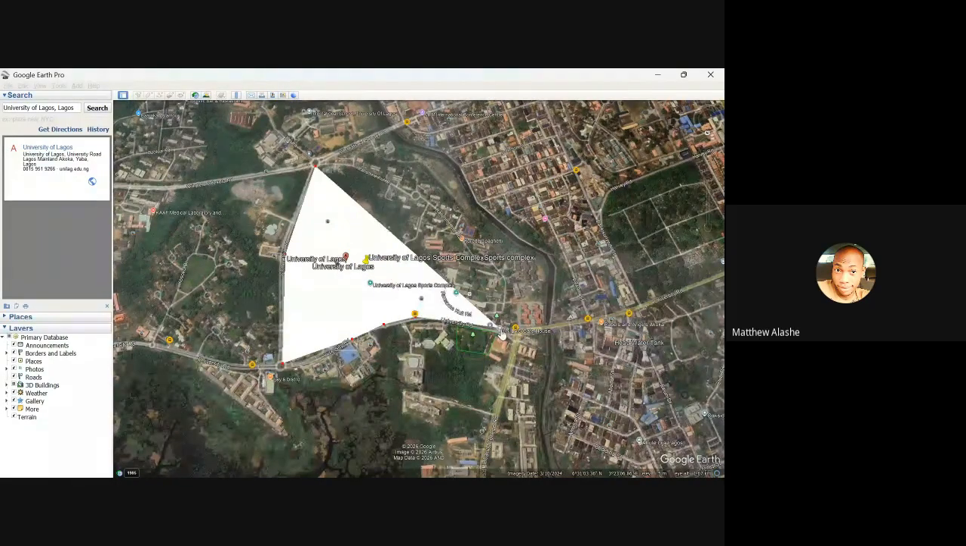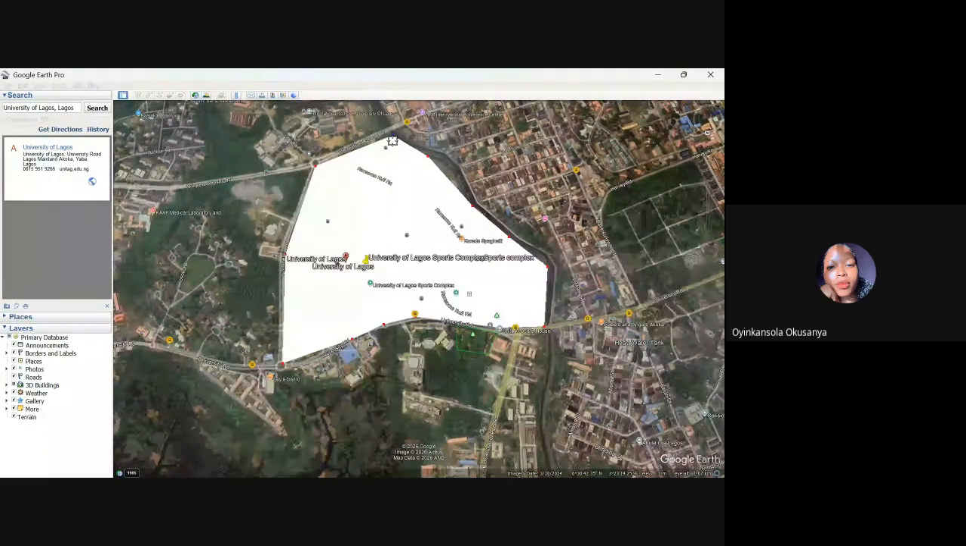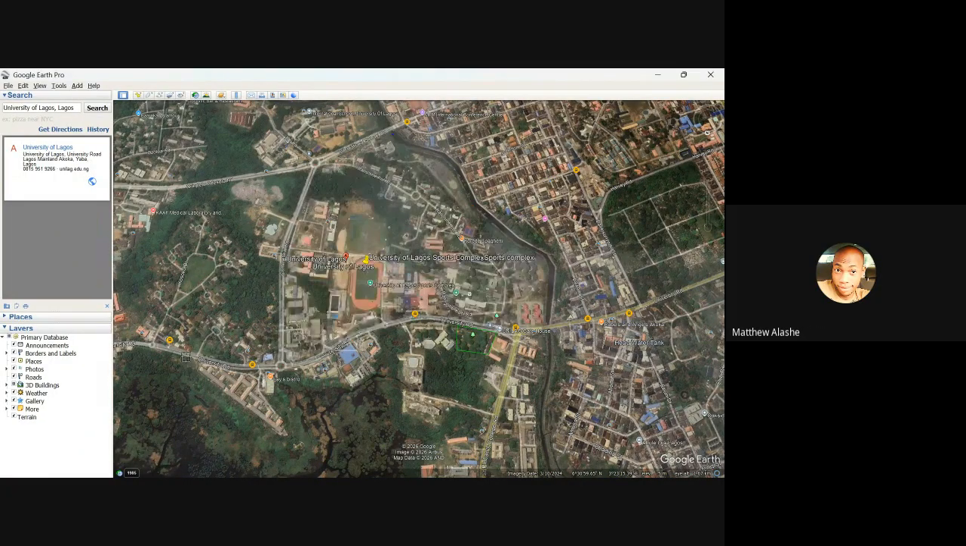I hope this is clear. It's not clear for me. Okay, it's not clear for you. Yes, that's me and Dami. It's not clear for us. Okay, I'll cancel it and I'll do it again.